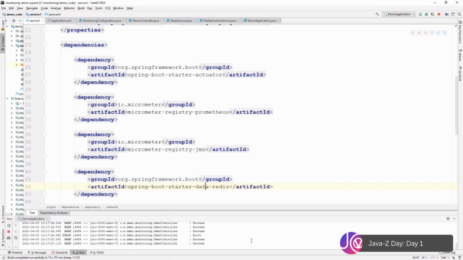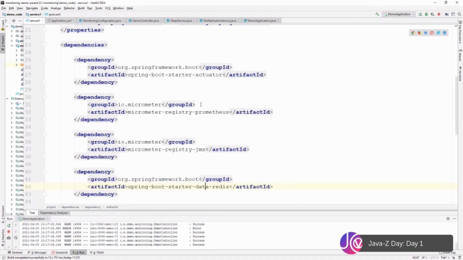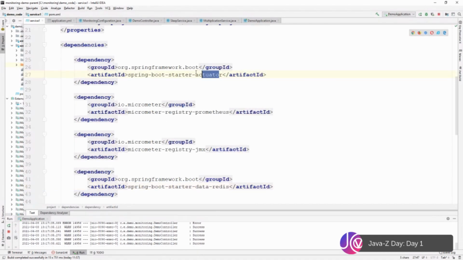So let's first review the code of the application. From a dependency point of view, we need, of course, the actuator to auto-configure MICROMETER and expose metric endpoints. I've also added 2 registries to expose metrics to Prometheus and also to expose metrics as JMX beans. And I added some Redis dependency to use Redis.